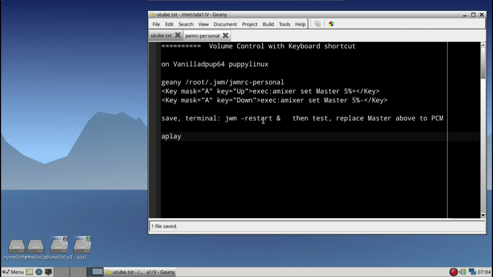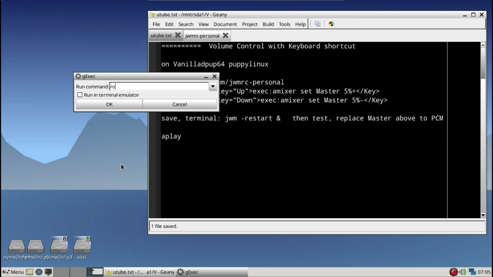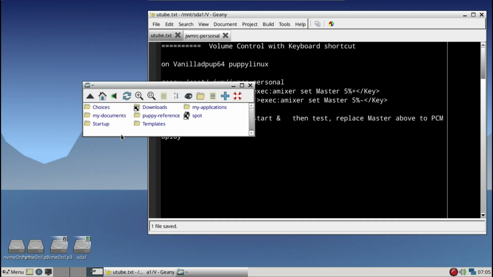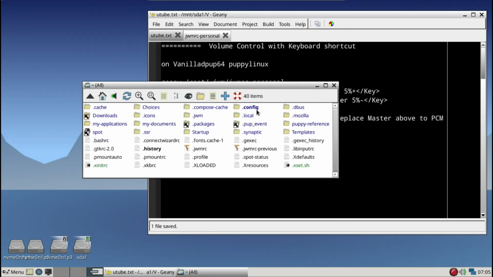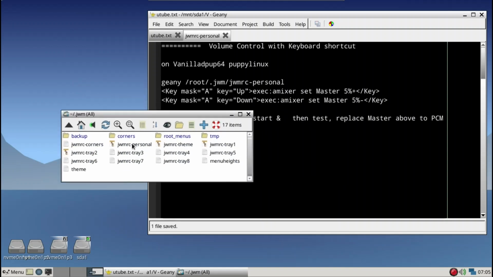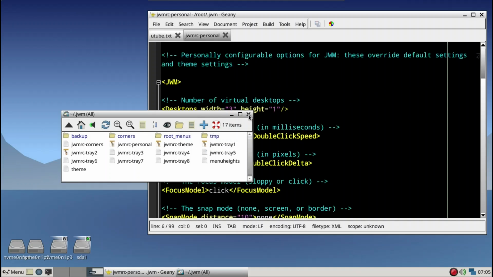We can do that by editing this jwmrc-personal file, which is in root and .jwm. So we'll just open the ROX file manager, and because it's a hidden folder, we press Control H to see .jwm. So this folder here, and we're going to put this into the Geany editor so we can take a look.